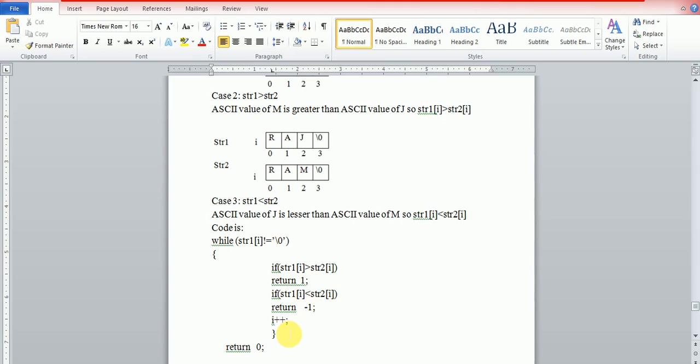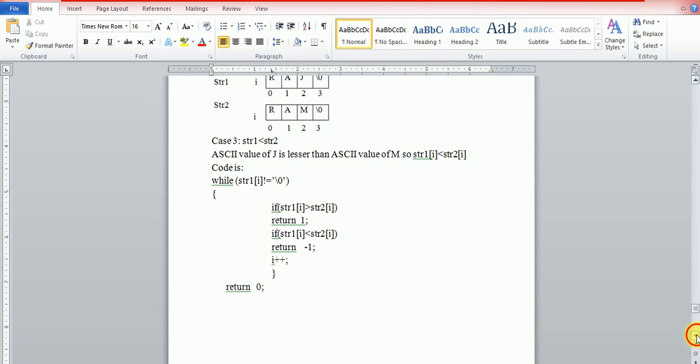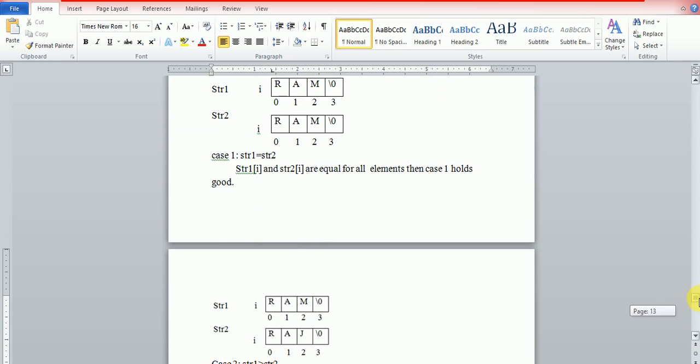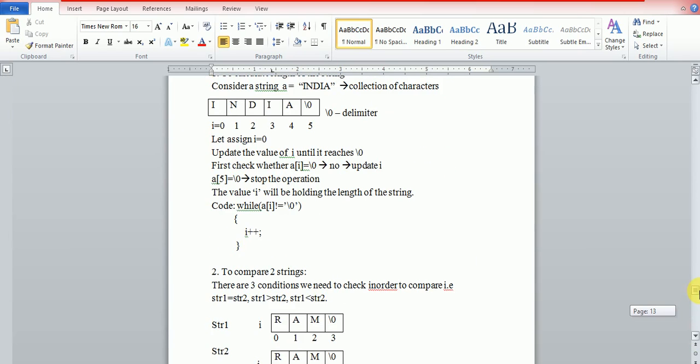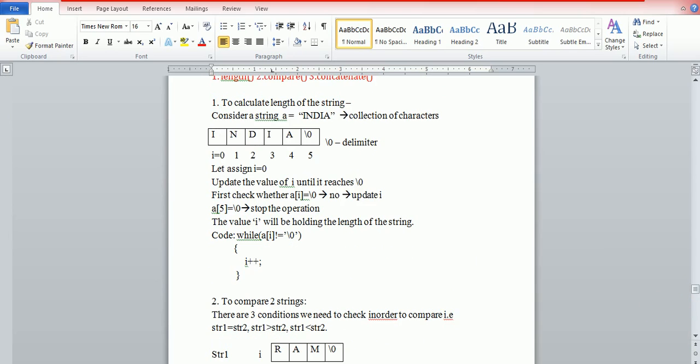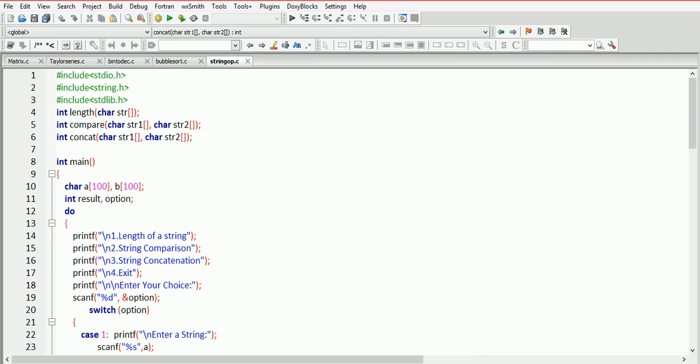If string 1 is equal to string 2, then we are going to return 0. After incrementing, we are going to return the value 0 when string 1 is equal to string 2. So this is the basic logic behind all the 3 string functions. Now let's see the program. So this is the program.